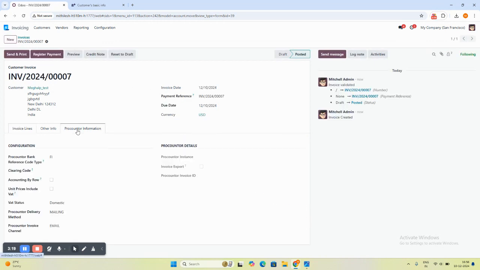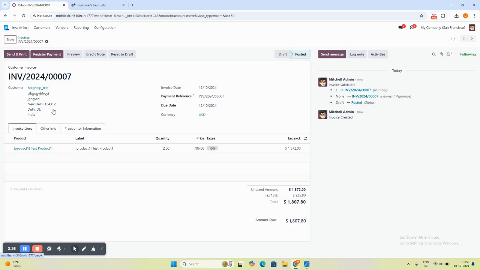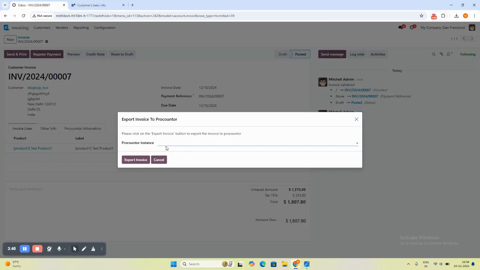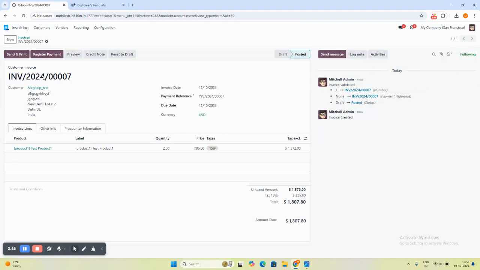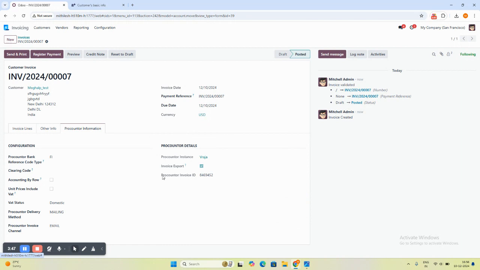Now as we export our invoice, we will get Procounter details over here: the Procounter instance, the invoice export checkmark, and the Procounter invoice ID, which will be fetched over here. In case you want to change the VAT status, delivery method, or invoice channel, you can change it from here. Now we will go to the action button and export our invoice to Procounter. We will select the instance and export the invoice. As this is done successfully, we can see the Procounter invoice ID is fetched, the invoice is exported, and the Procounter instance is shown over here.